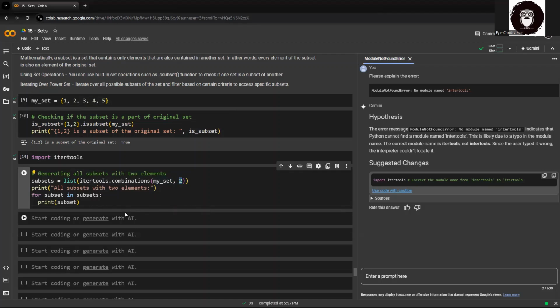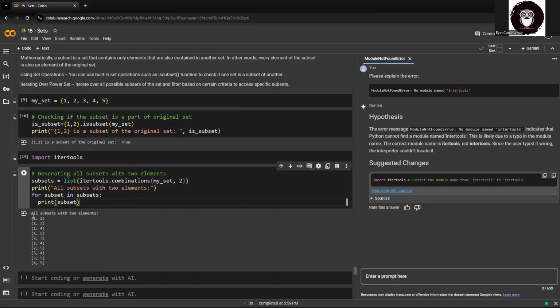So let's see the output. Once we get the subsets, we are printing all the elements. You can see all the subsets that are possible from this particular set are available here. So 1 comma 2, 1 comma 3, 1 comma 4, 1 comma 5. Then you have 2 comma 3, 2 comma 4, 2 comma 5. Then you have 3 comma 4, 3 comma 5. Then you have 4 comma 5. So all possible combinations of two elements in each set have been covered.